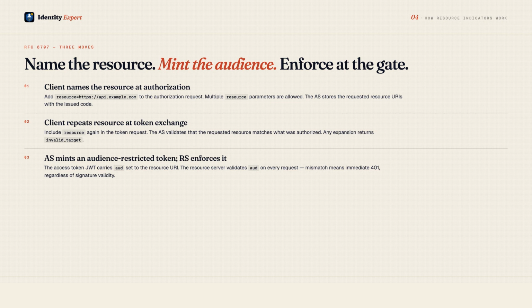Third, the authorization server mints the access token with an audience claim, the AUD field, set to the requested resource URI. The resource server validates the AUD claim on every incoming request.